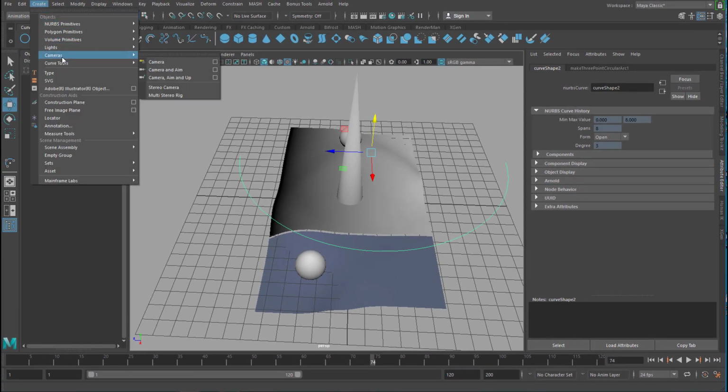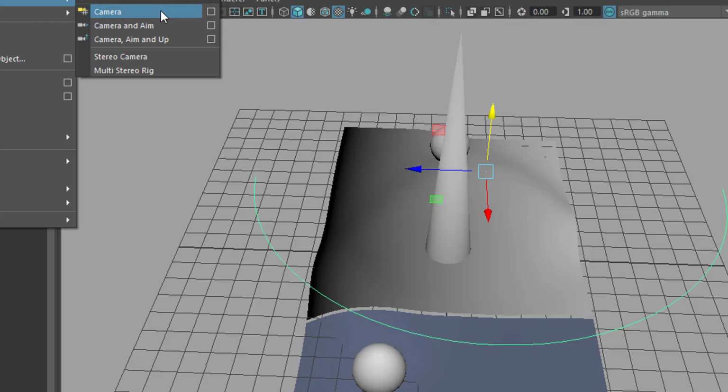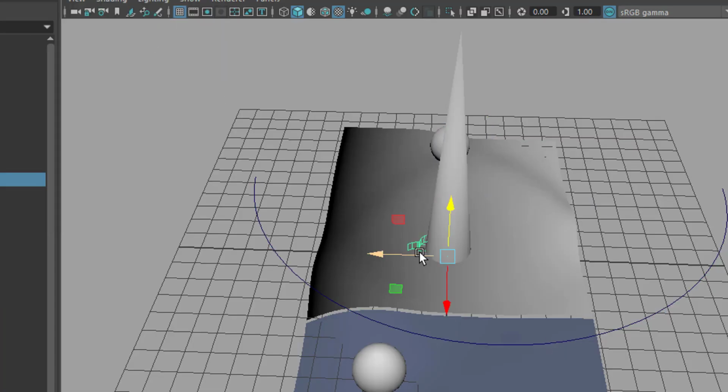Create camera. In another tutorial I show you how to create a camera with an aim and animate that along a curve, and you find the link in the description below. But for this purpose, just a very simple arc-like animation of the camera, we just use the standard camera here. The camera sits in the center of the scene, and we need to attach it to that curve.